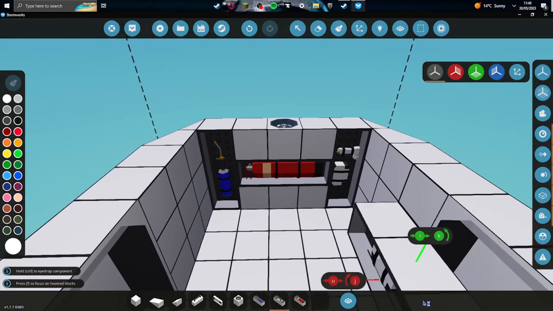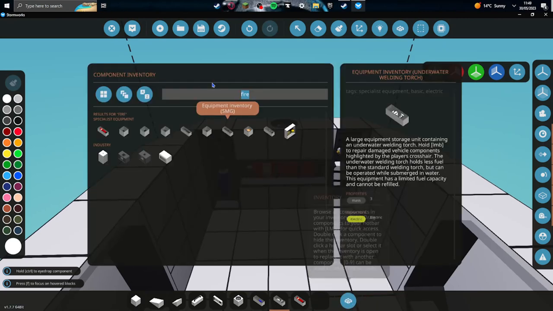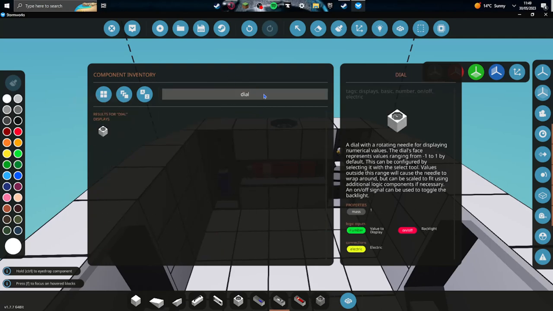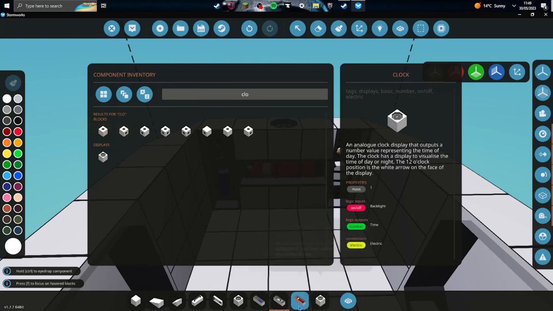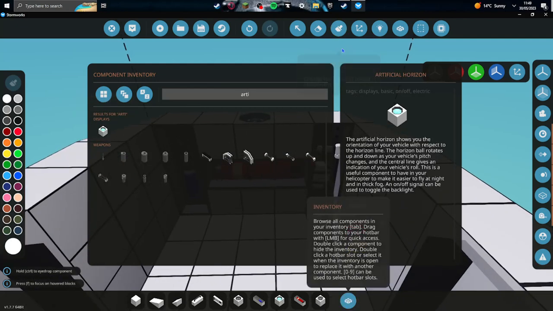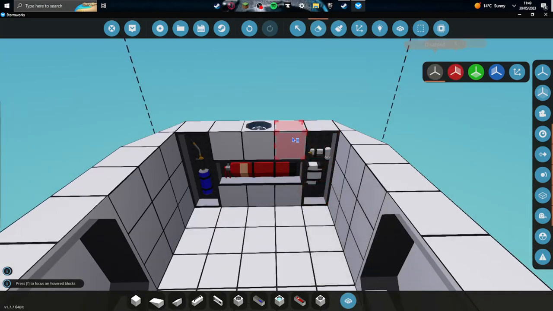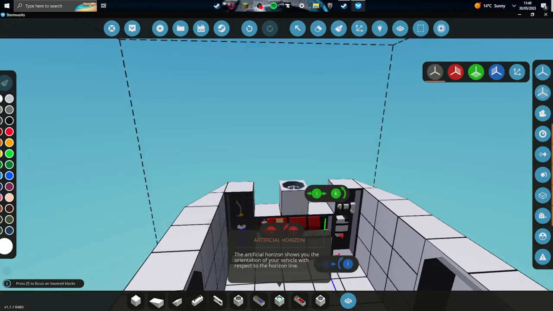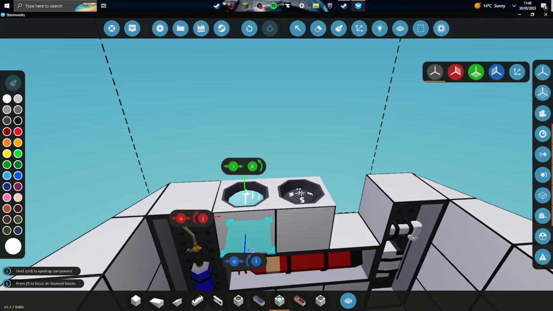So, let's see, we've got welder, what we do not have is a dial so that we can actually see the, perfect. And an artificial horizon. Artificial horizon down that way.